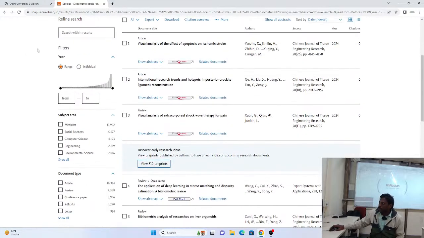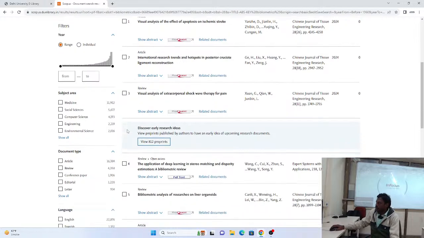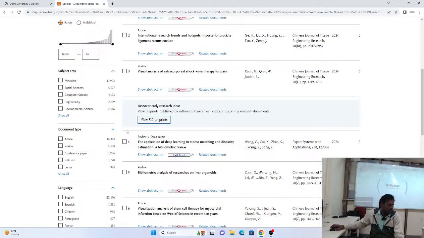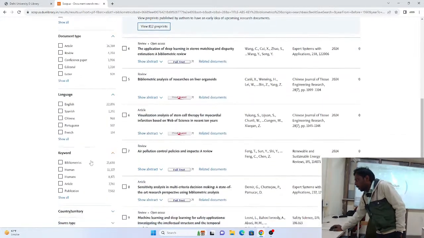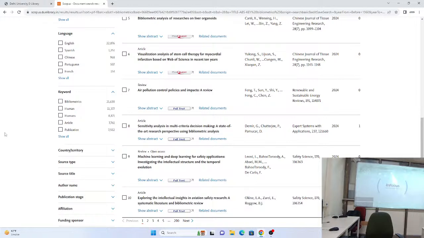On the left side of the web page, you can find filter options. In the filter options, the first column is subject area. If you want to refine your search, to make your search more specific, you can do it with refine search. On the left side, you can find subject area, document type, language, keyword, etc. Type anything of your choice, bibliometrics, scientometrics. On the left side, you can find the refined searches. You can refine your search.